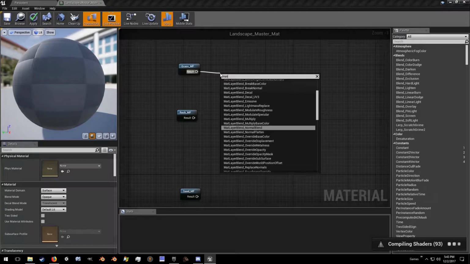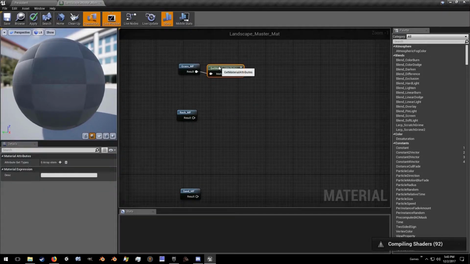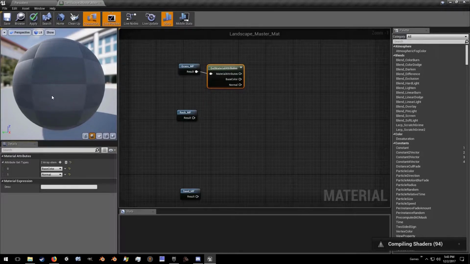And we're going to type in attributes. There we go. Get material attributes, because we don't need the full list of attributes. We just need the three. In fact, we don't even need those. We just need two. We need the base color and the normal map. You can add roughness in there and do the same process I'm going to show you, but for the most part you don't really need it.